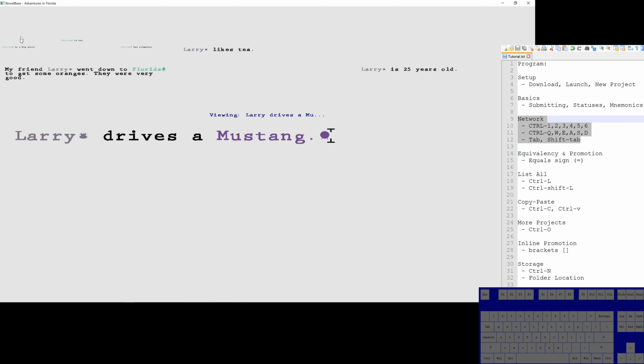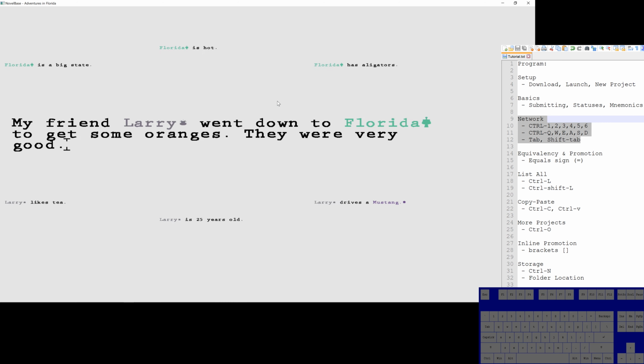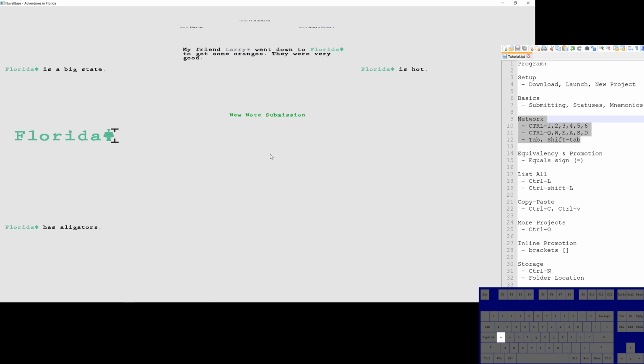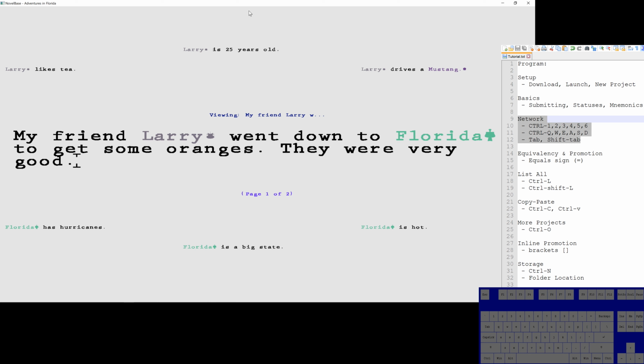Okay, but what you also see is that it's 2 levels deep. So because this note has Florida, the Florida will appear here. So I'm going to hit Control Q to go here, and if I add a new note, so I'll say Florida has hurricanes. Not a very nice feature, but it does. Okay, so if I navigate back to my original thing, you'll see that there's actually 7 notes here that can't all fit on screen. So if I hit tab, I can visit the new page.